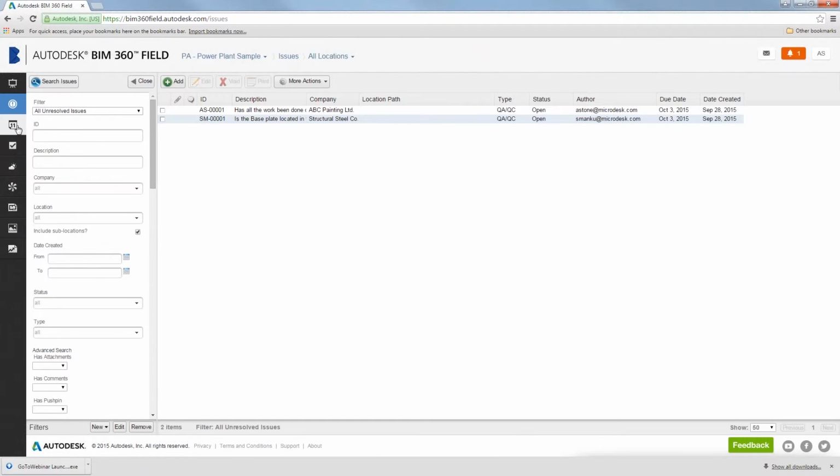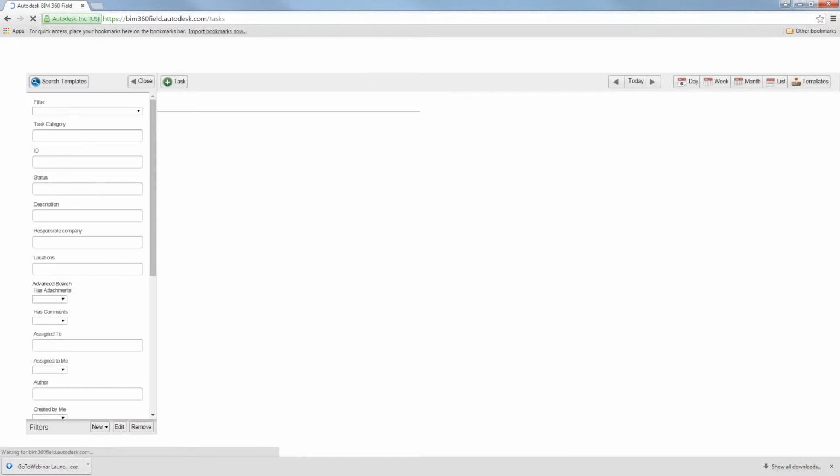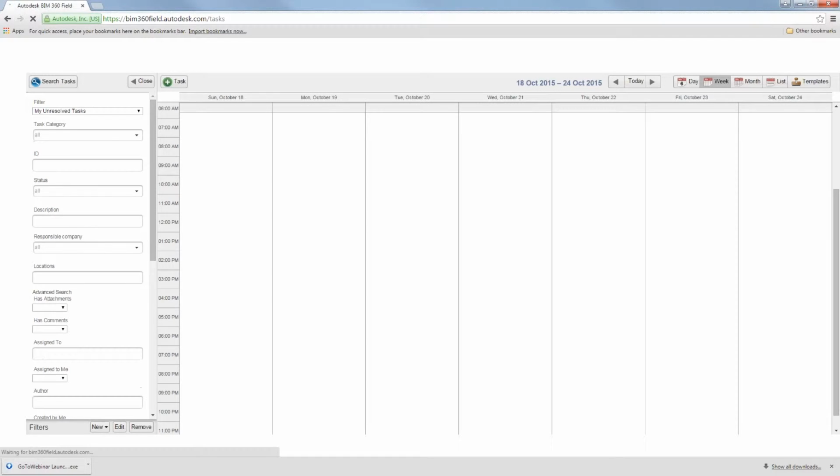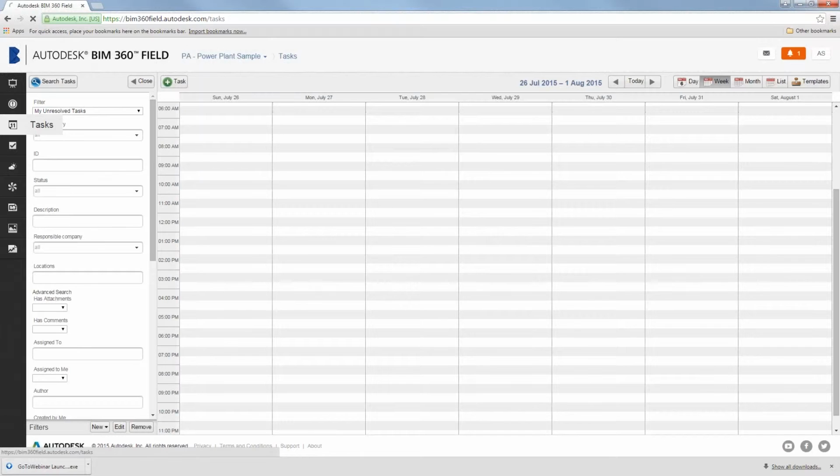Coming down one, I have tasks. I can assign out individual tasks based on an activity, referring to the schedule. Hey, install this drywall in this area. We're ready for electrical installation. We're getting ready to install conduit for this level. I'm able to assign out tasks to individuals. Coming down one, I have checklists. Again, all of this is viewable on an iPad.